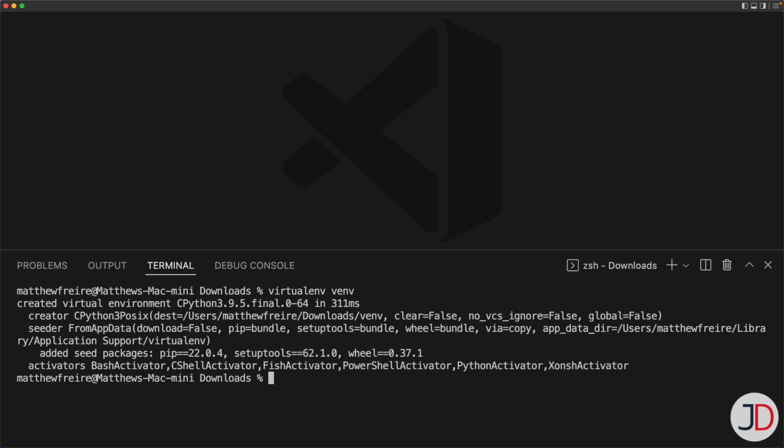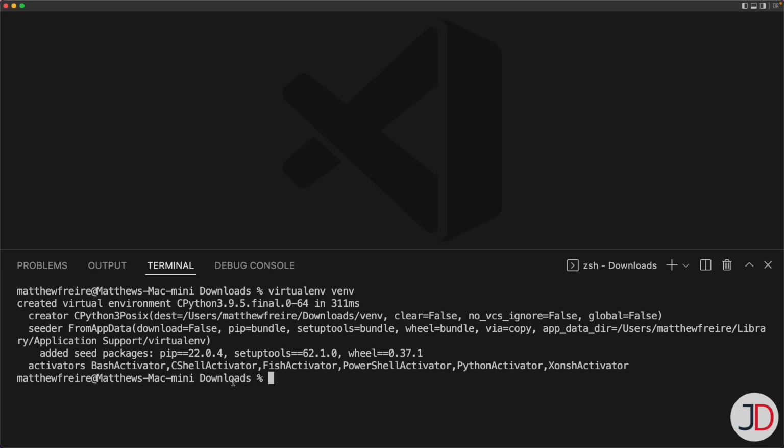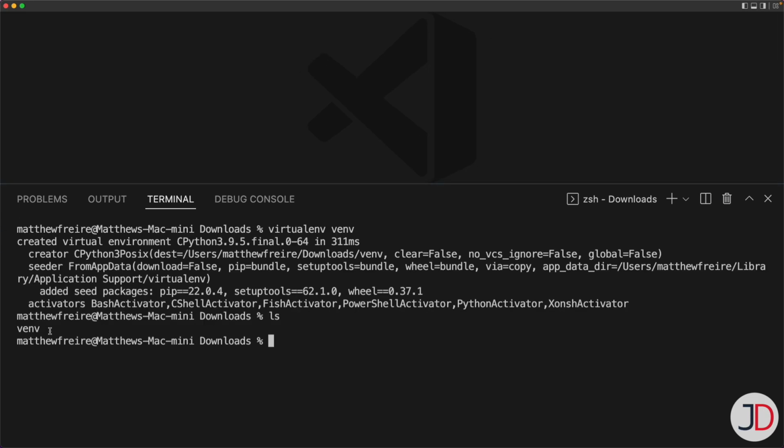And if you run that, then you'll get an output here just telling you that it's been created. And if I list out all of the folders inside my downloads folder, you'll see it there, virtual env. And that is the folder we just created now. Now, you need to activate a virtual environment in order to use it.